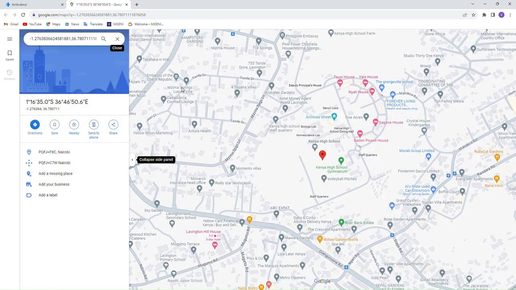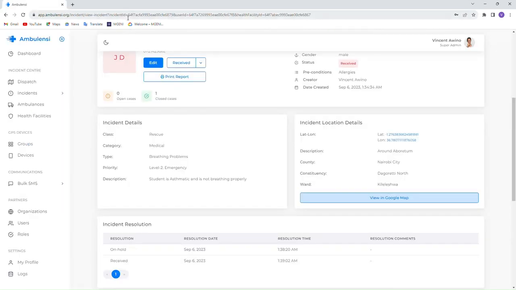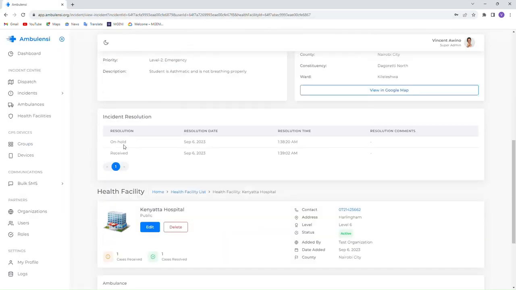Now, another important thing to note, every action that is taken on an incident is captured under the incident resolution workflow. The moment I moved the incident to on hold, it captured the date and the time that I performed that action. Every action that is performed throughout the life cycle of the resolution of the incident is captured under incident resolution. We capture the date and the time at which that action was performed. So we know that this incident was put on hold at that date and time, it was received at that date and time, etc.